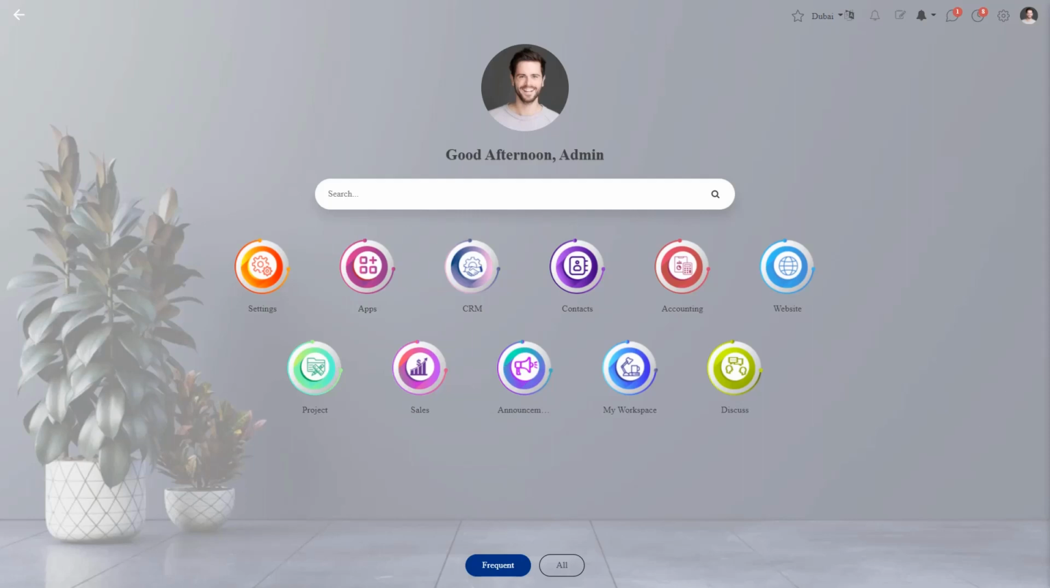Hello everyone, let's see about CRM. CRM is for managing all the company's relationships and interactions with customers and potential customers. Let's get into our CRM module.